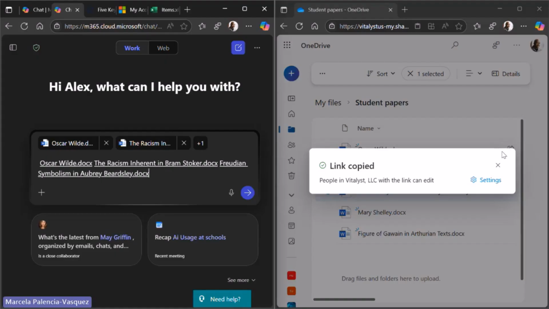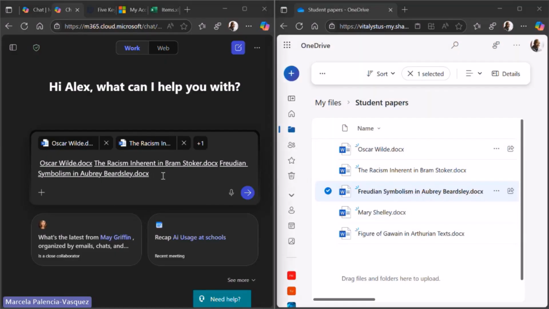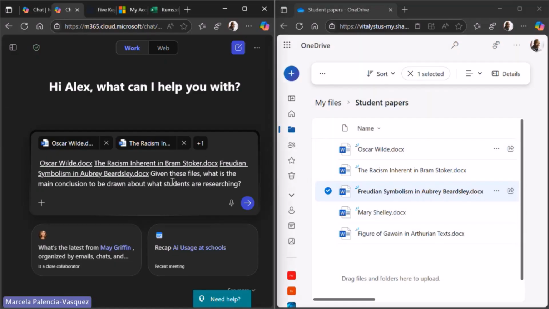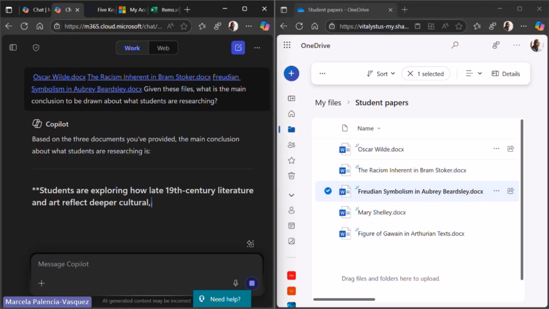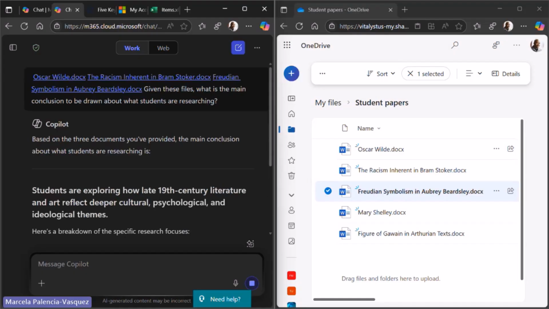And I could have continued. I already did this test with all of these files at once. So my prompt is, given these files, what is the main conclusion to be drawn about what students are researching? So I just had some student papers in here. So it's going to indeed go into it and go through the content, analyze that, and identify some trends.